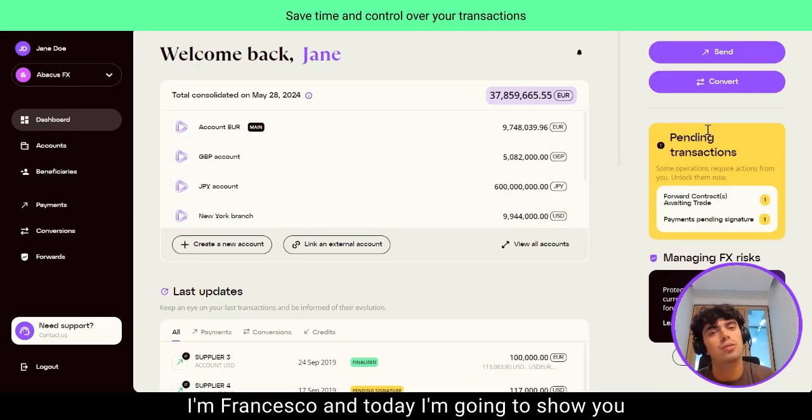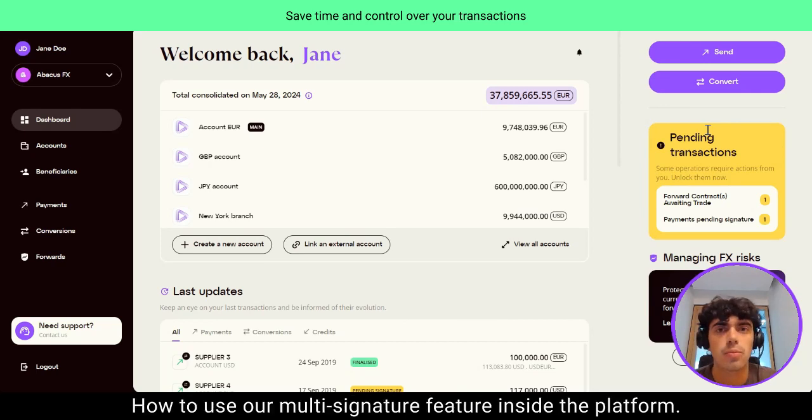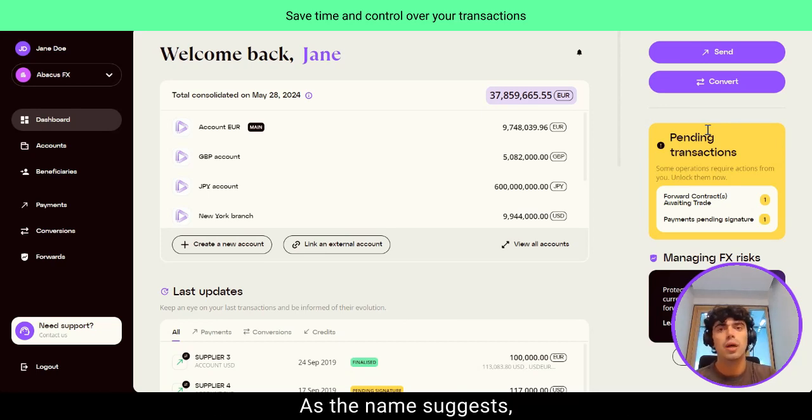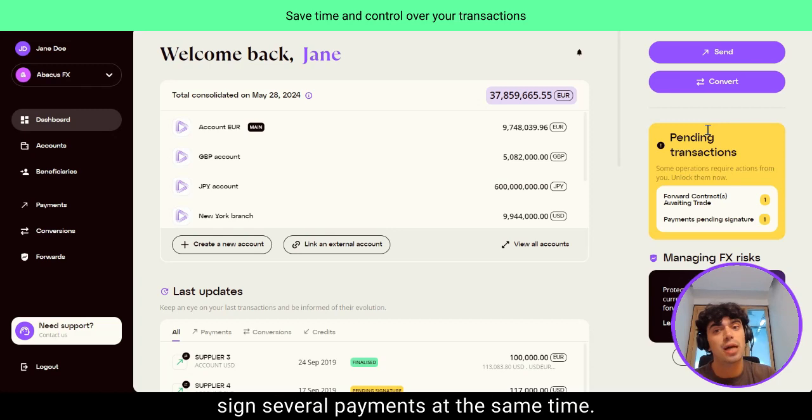I'm Francesco, and today I'm going to show you how to use our multi-signature feature inside the platform. As you can see by the name, it's a feature that will help you sign several payments at the same time.